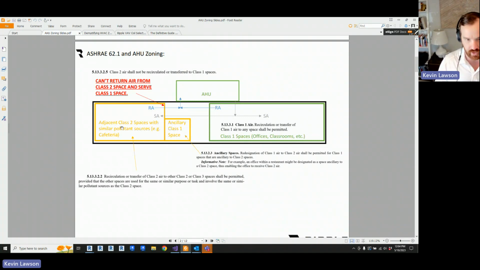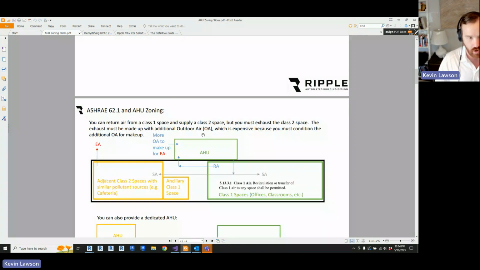So what are our options if we have Class 2 and Class 1 spaces like we do in almost every building? Our first option would be, you could still supply the Class 2 spaces from the Class 1 air handling unit, but you'd have to exhaust the air. And in order to exhaust the air, you're going to have to bring in more outdoor air to make up that exhaust air. So this works, but it's expensive. Outdoor air, you have to condition it, you have to heat it or cool it. It's expensive.